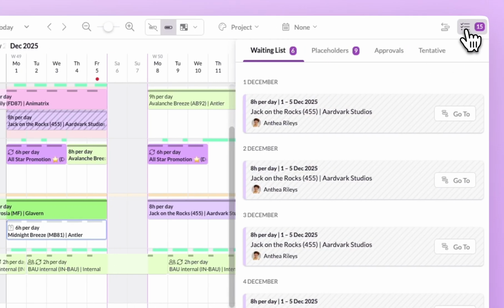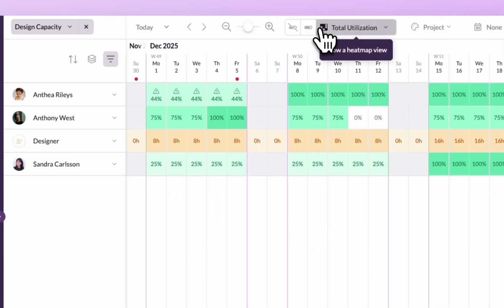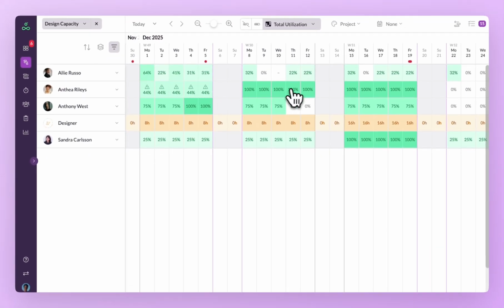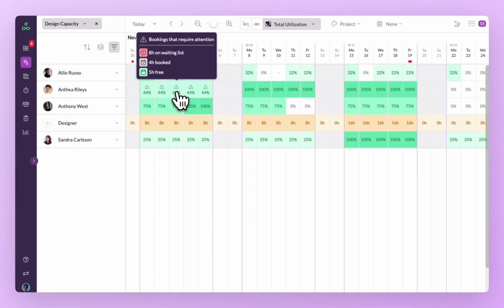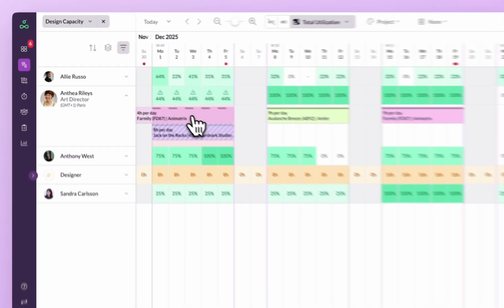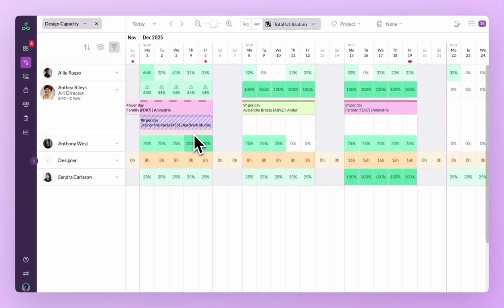Back in the schedule, I want to highlight the Utilization heatmap toggle at the top. Switching this on gives you a very visual sense of availability across your team. You'll also see alerts for days that need attention. And if you want to know exactly why someone looks over-allocated or underutilized, just uncollapse them to see all the underlying bookings. This makes it an ideal view for day-to-day management and quick decision-making.